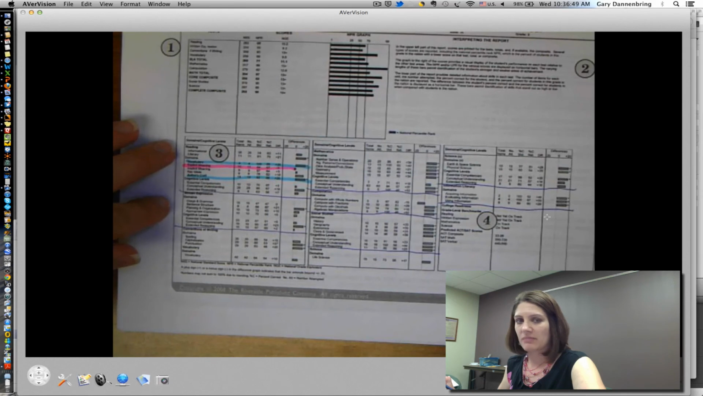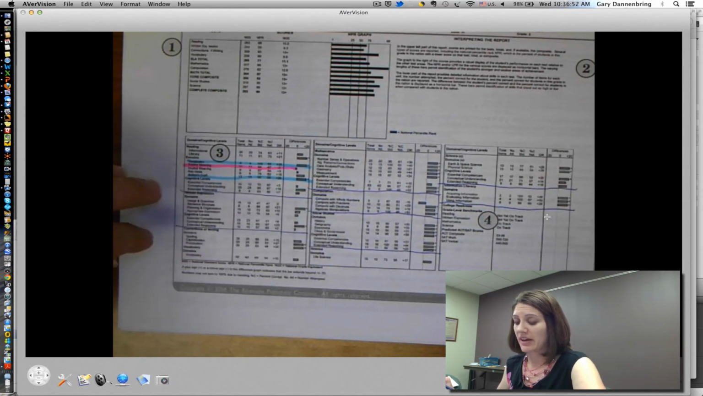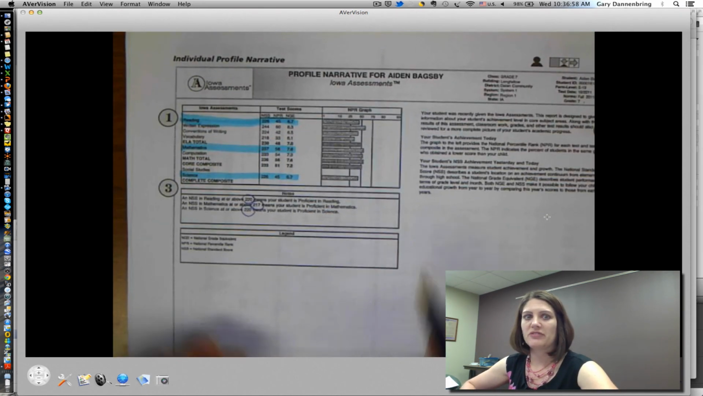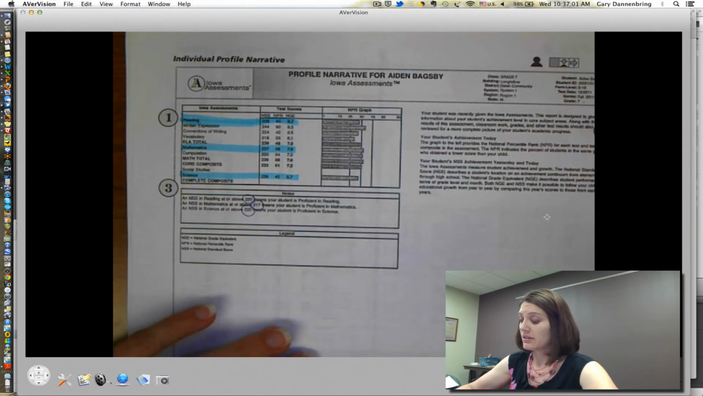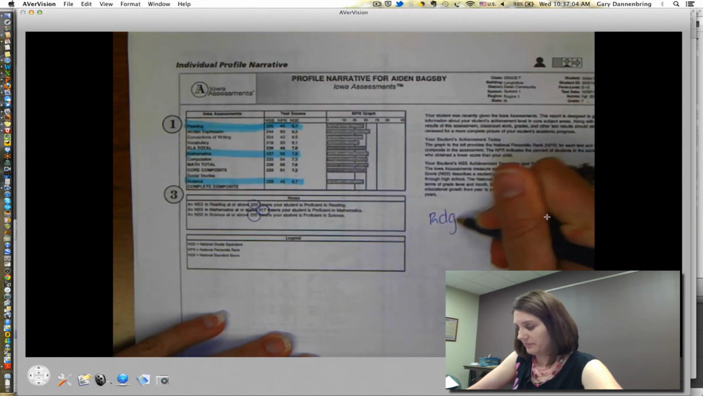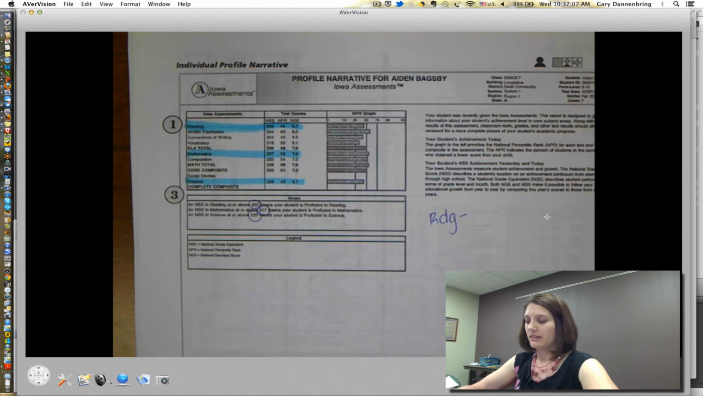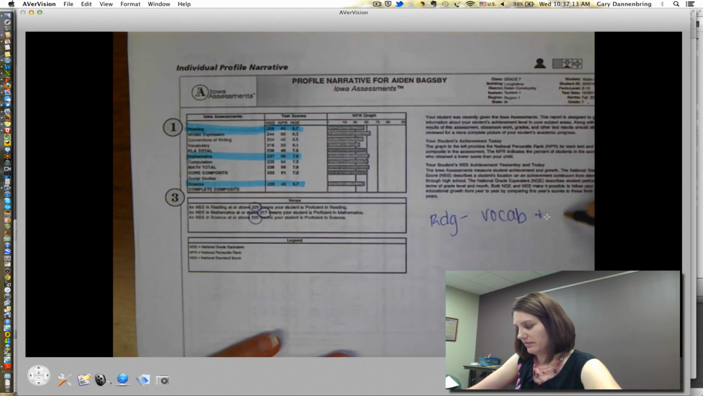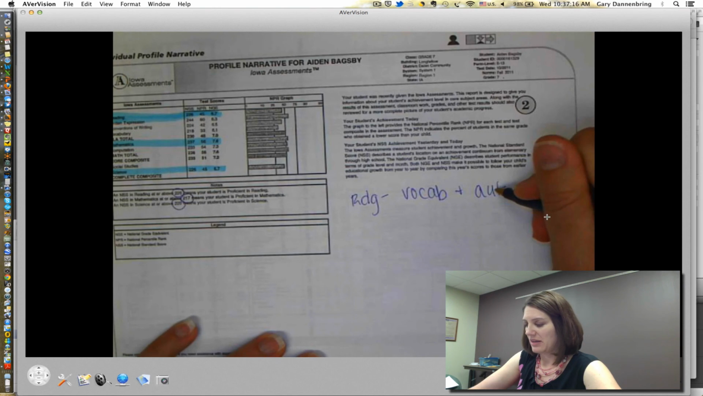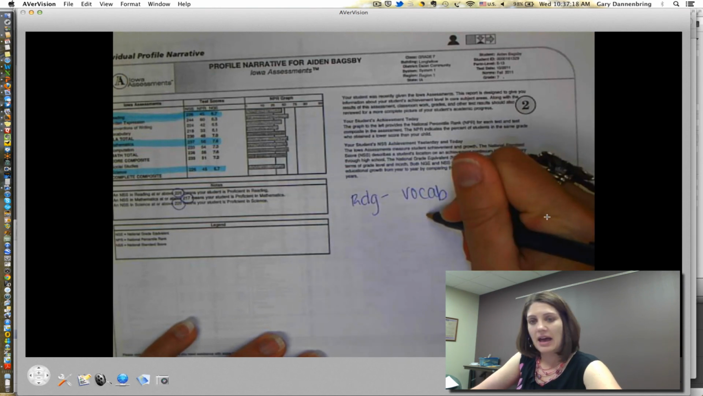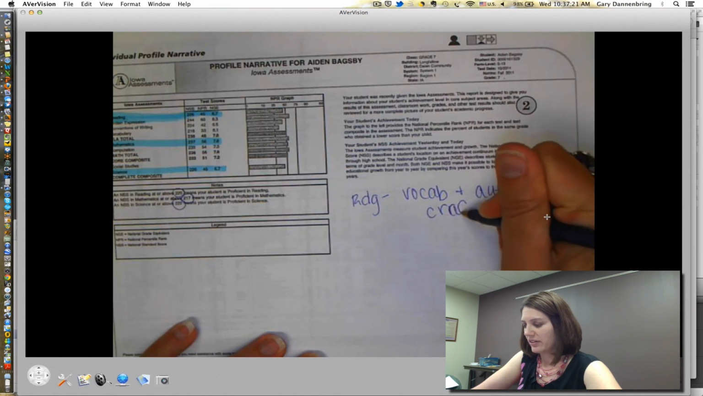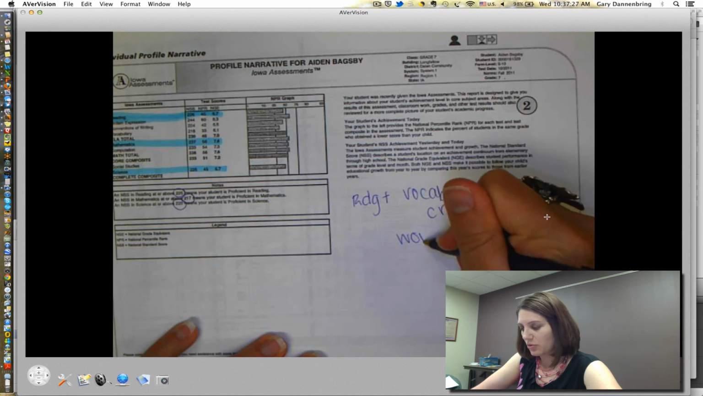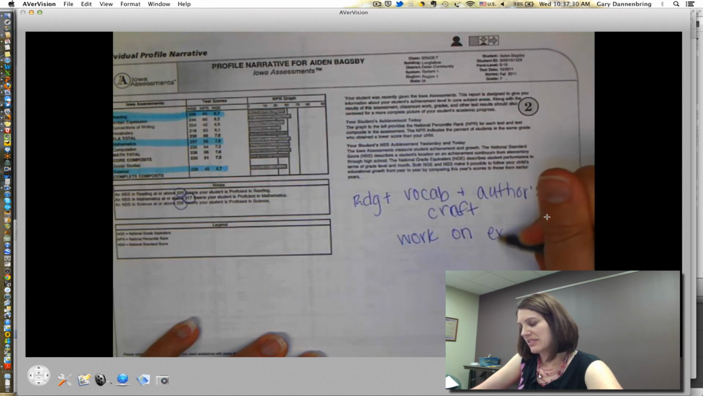My plan is to not go over this performance profile with parents at the conference, but I am going to come back to this profile narrative and make some notes. So I'll make myself a few notes in reading. I'd probably make them a little neater than what I'm going to do right now, but vocabulary and author's craft were very positive. But we need to work on the explicit meaning.